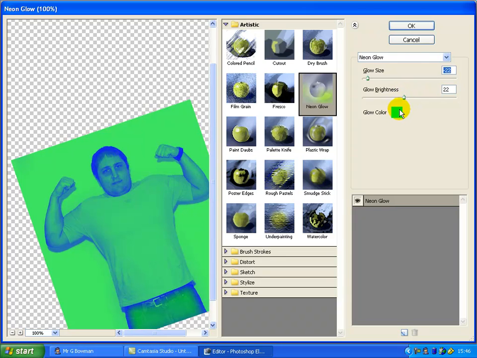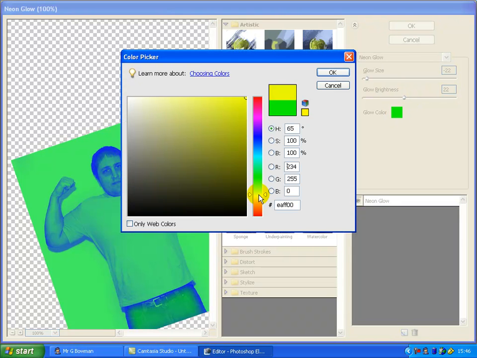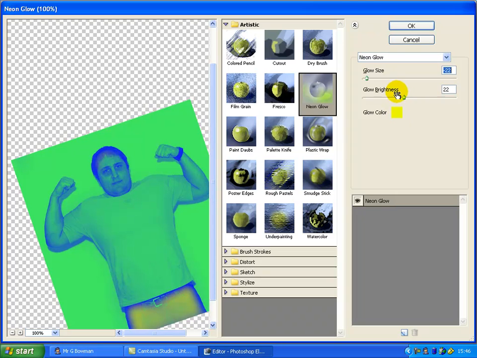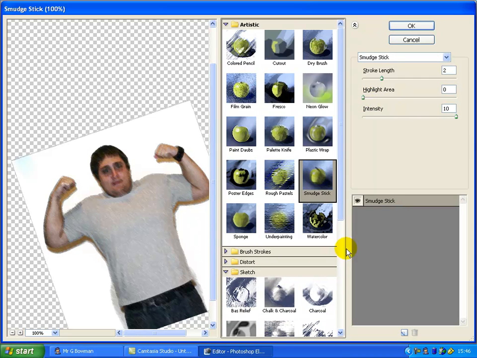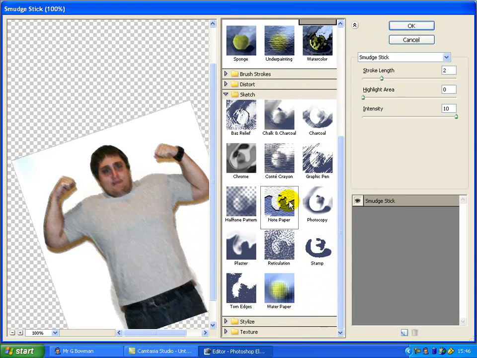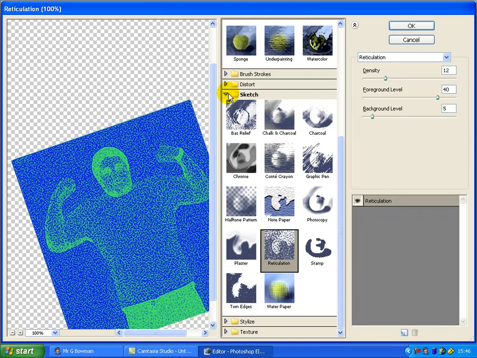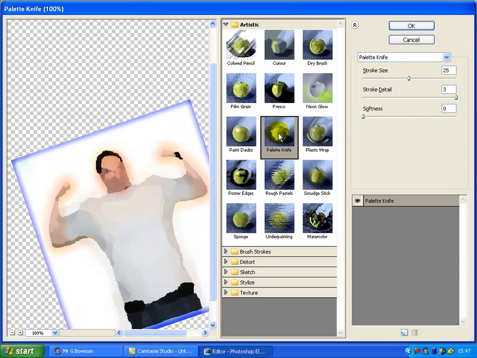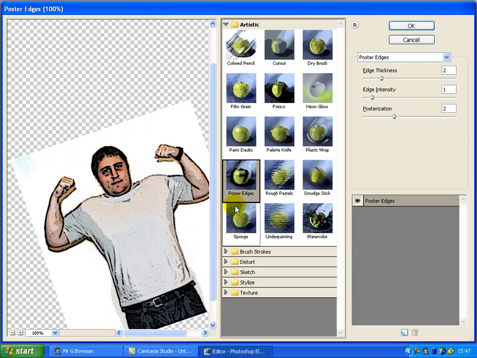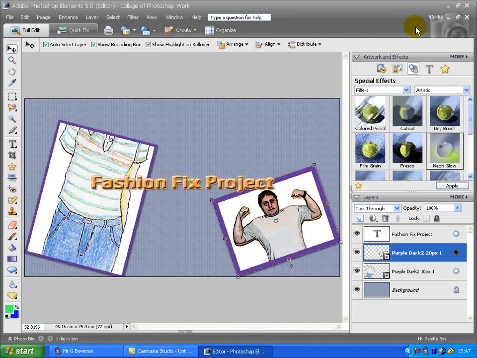And you can also change the colour of the glow. And you basically adjust the kind of way this actually works. I mean, glow is probably not a good one to use. Something like a smudge stick might be better. But there's different categories here you can flick through and find ones that suit your work. Okay. Now you can have more than one on at once. So if you keep clicking on different ones, it will keep adding more and more effects to it. Okay, so that is how you add effects.